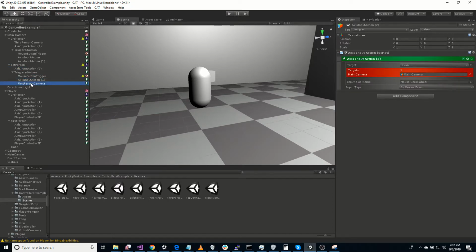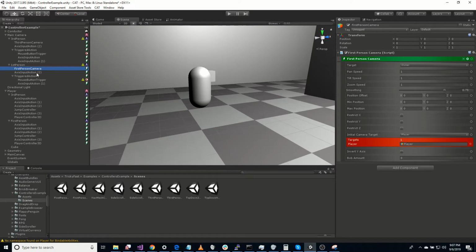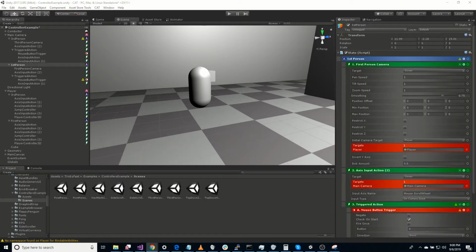Okay, did we add a first person camera? We did add a first person camera. Go under there. Pan speed, tilt speed, zoom speed, and so on. Initial player, yep. We can also set a bob amount here. Now we just need a way to switch between them. Let's use the right mouse button.